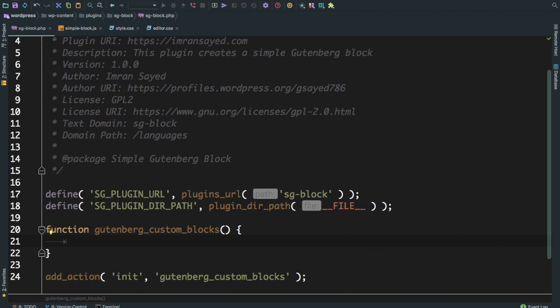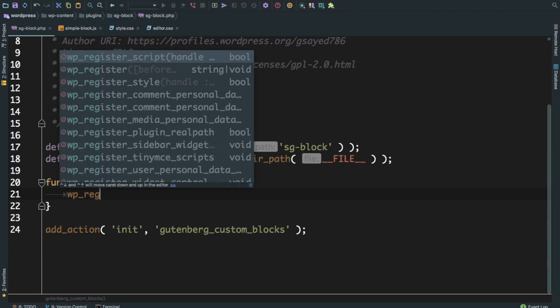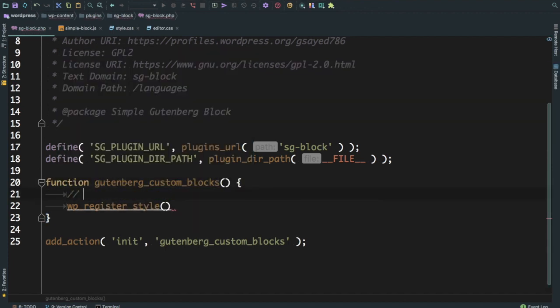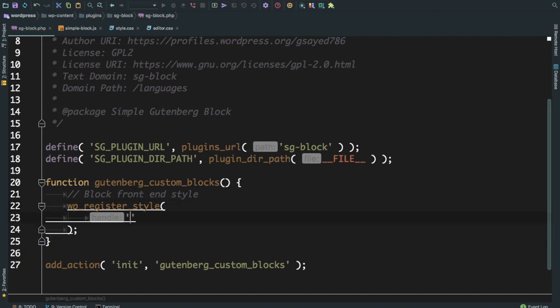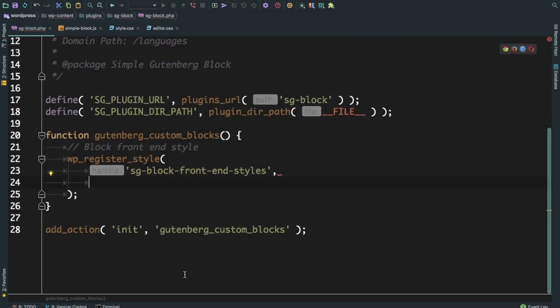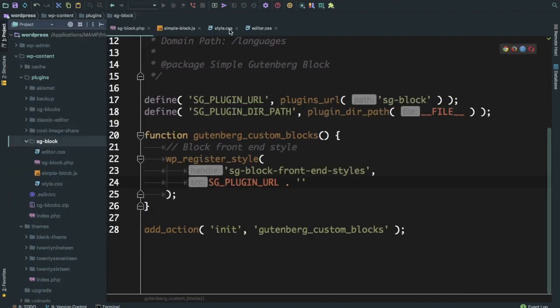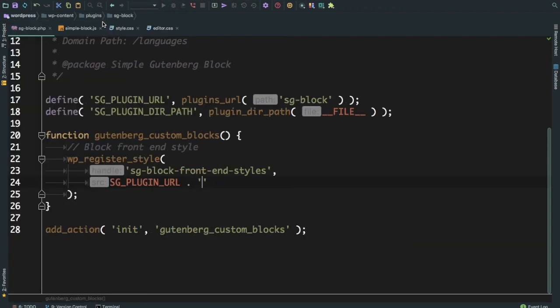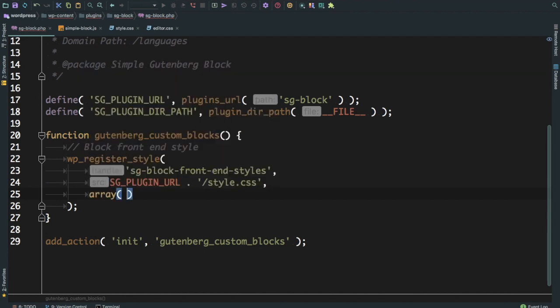Okay, great. Now what we're going to do is use, you already know about it I'm sure, the WP register style function, and let's put it as block front end style. And let's put these parameters. We need a handle, a unique handle, so let's name it as SG block front end styles. The next parameter would be source, so let's use a constant here, this one, and then this gives us the URL up until SG block. Then we need to register our style, which is style.css. So I'm just going to go ahead and put that there. The next parameter would be dependency, so it's going to depend on WP edit blocks. It should load after this script.